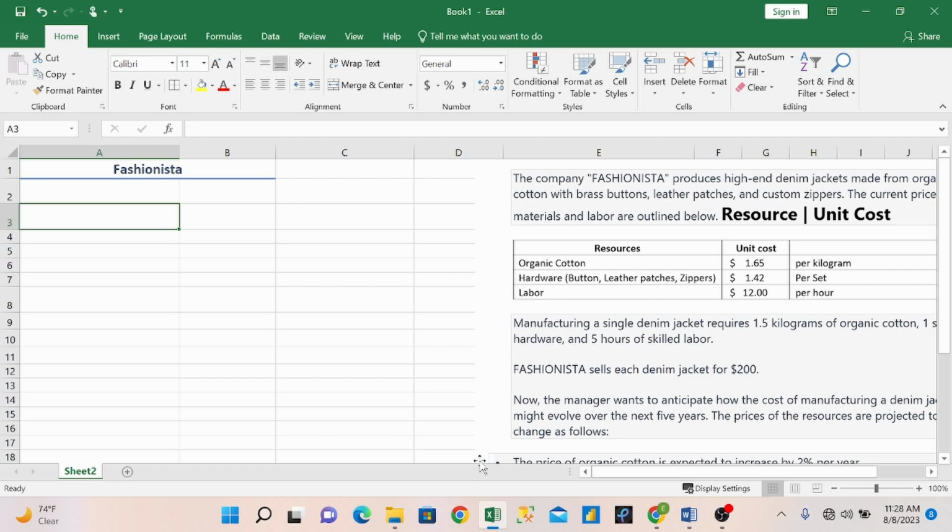Okay, so the company Fashionista specializes in producing denim jackets that are made from cotton, leather patches, and zippers. These are what is being used to produce it. Now, each jacket that has been produced, Fashionista sells for $200.